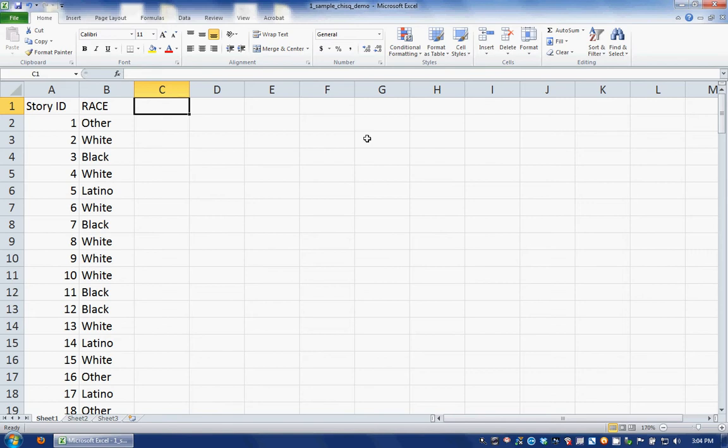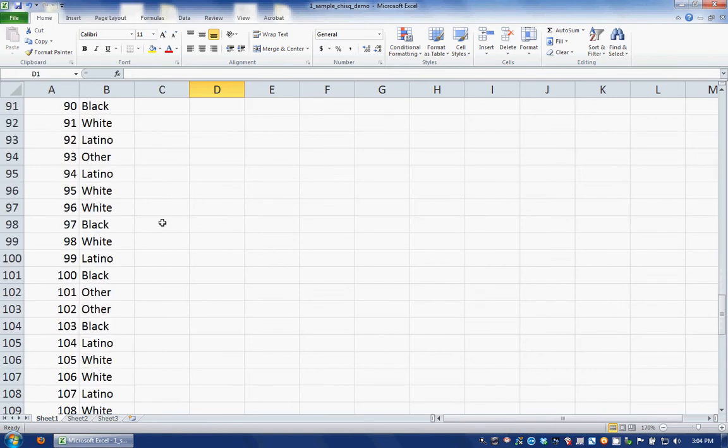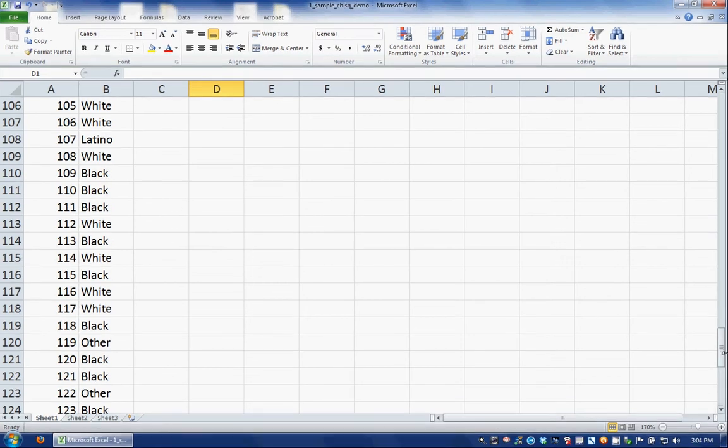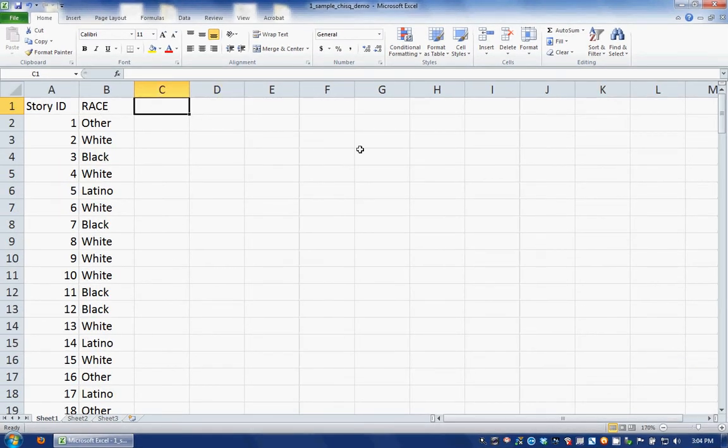Okay, so the first thing we need to do is find out how many of each race we have in this column B. Now, what you could do is go through and count them all up. As you can see, they're scrambled as they would be if you were just watching these sequentially over, say, a couple months' time. So that makes counting them up kind of time-consuming. So why don't we figure out a way to get Excel to do that for us? And it turns out there's a pretty easy way to do it using something called a pivot table.